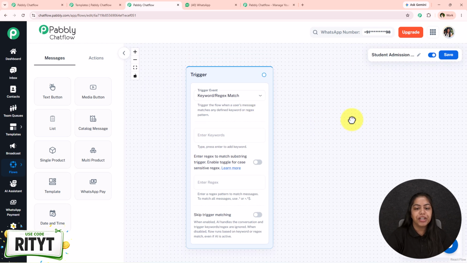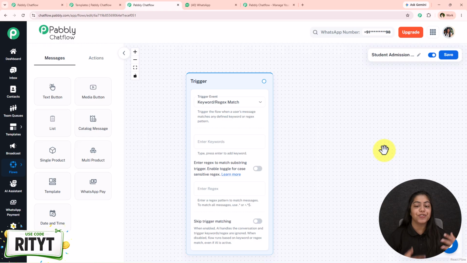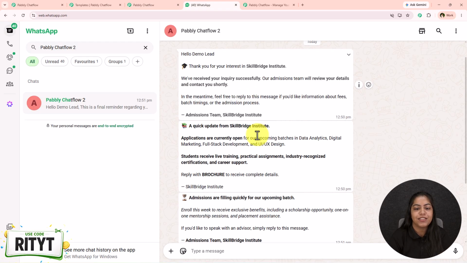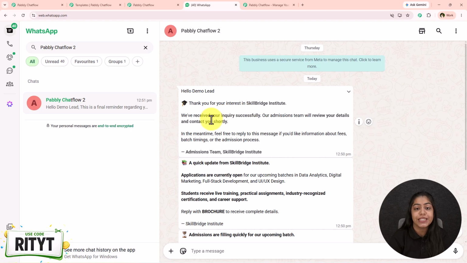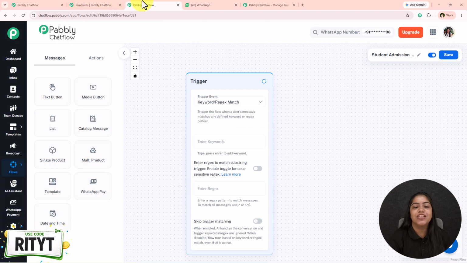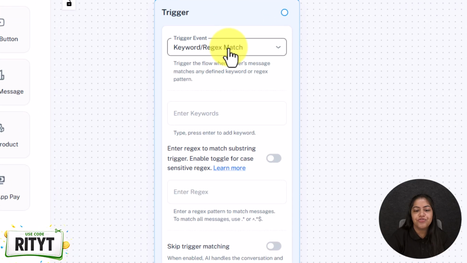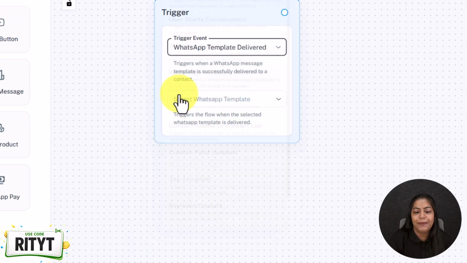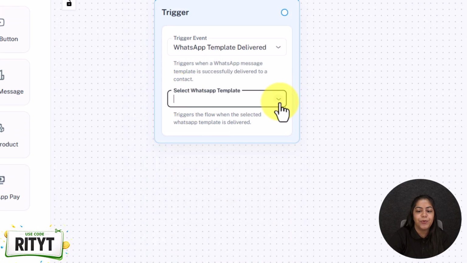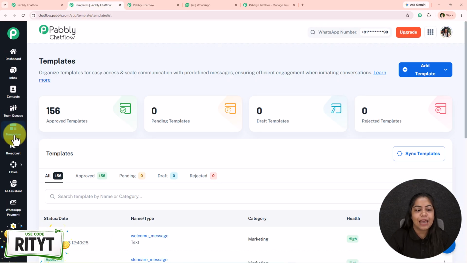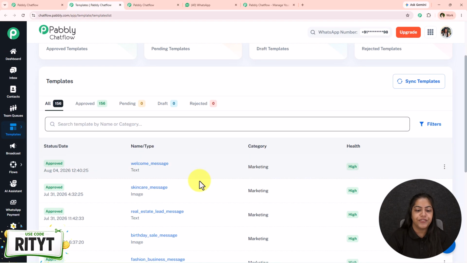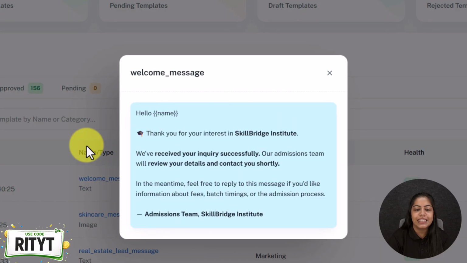And now we have the trigger right over here. This is the main thing which is going to start this flow. What is going to start this flow is the first WhatsApp message, which I am just going to deliver using a WhatsApp template. I will just let you know how. So first of all, for the trigger event, you have to select WhatsApp template delivered, and over here you have to select the WhatsApp template. As you can see, I'm just going to go to this template section from the left-hand side. As you can see, I've already created this template.